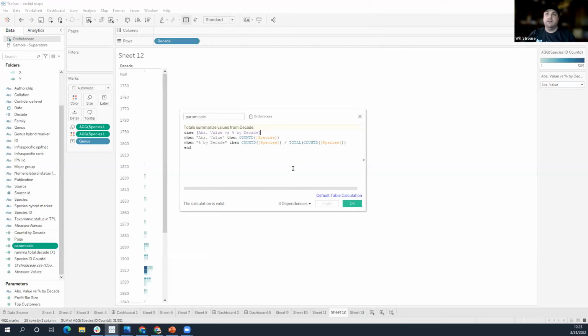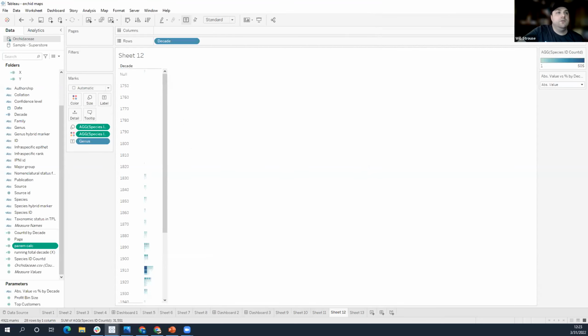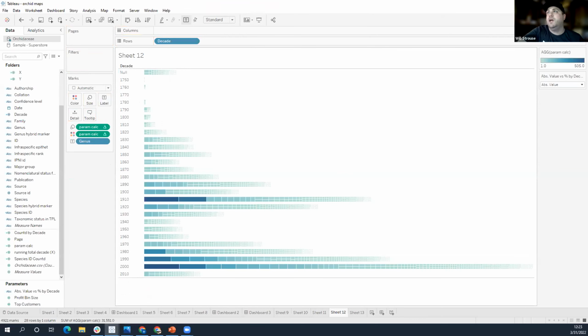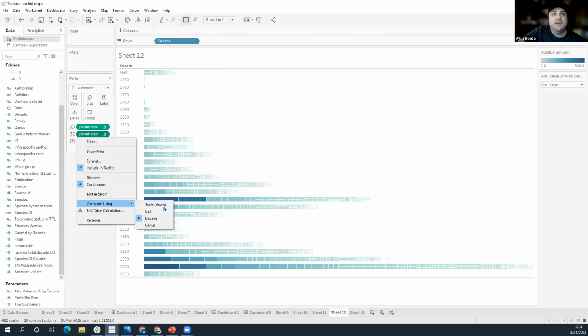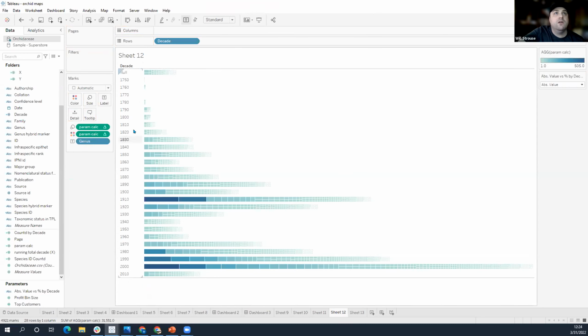So what that allows me to do, we'll replace this and this on color. And let's shrink this a little bit so we can maybe see everything all together. Okay, so this is the absolute value. And let's edit this calculation so that it works correctly. Compute using Excel.